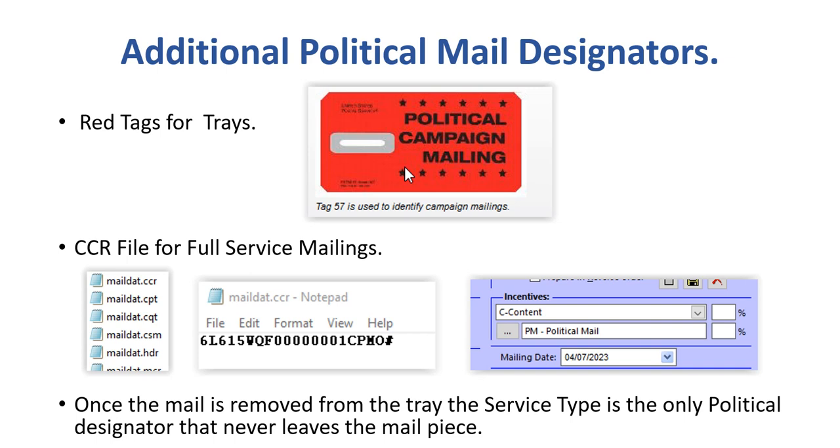If you'll notice in this CCR file, starting from the right, if you go back to the fourth digit, that's a P. I tagged this political. There are other things that you can put in a CCR file, but this is the P for political mail. In AccuZip, when you're on the presort setup screen, if you go to the absolute bottom right, above where you choose your mail date, there is an incentives area. In incentives, if you choose content, and then you can choose either political mail or ballot mail, that action right there is what causes the software to create the CCR file to upload with your other mail.dat files.